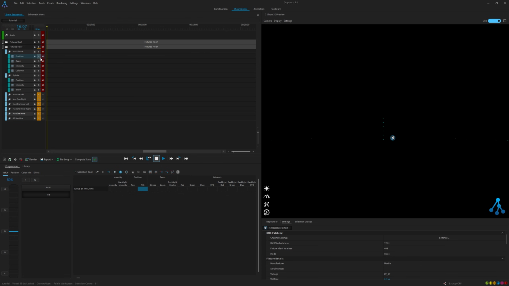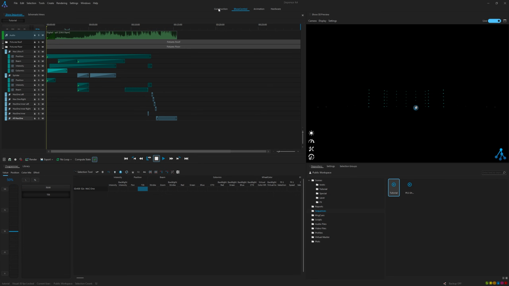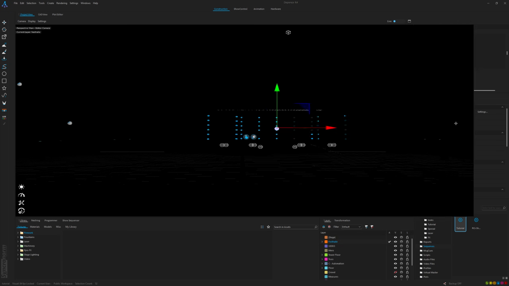So now let's take a look at what the scene looks like when we play it back. For this, I will go back into the construction view to have a bigger view of our 3D.